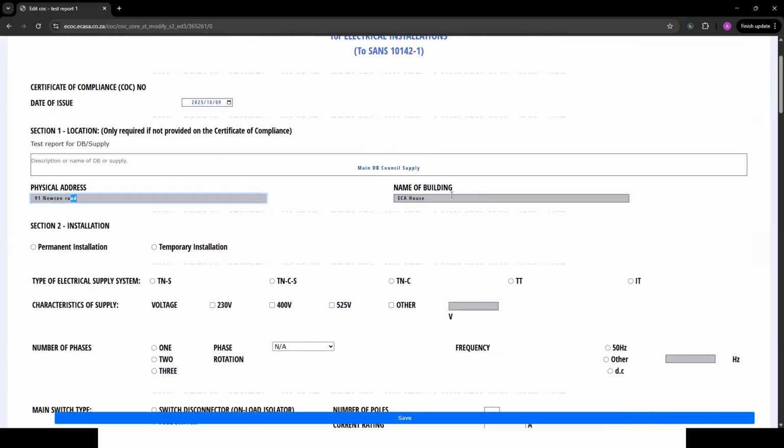The address is automatically completed, and then I would just literally go through my test report by indicating all my specific parts. I can click permanent, or I can click temporary, type of installation, voltage of the installation, number of phases, phase rotation, not applicable if it's 1. Okay, frequency is 50 Hertz.